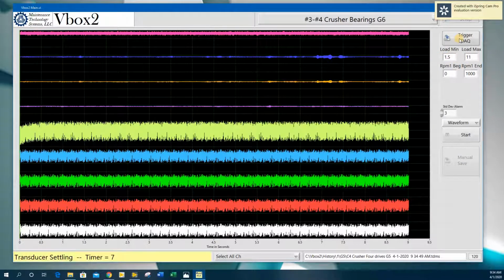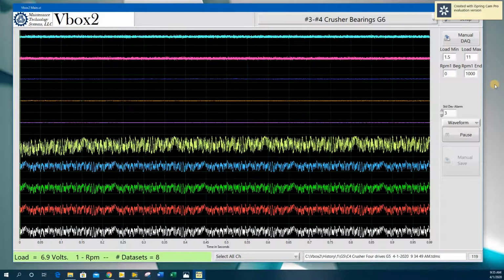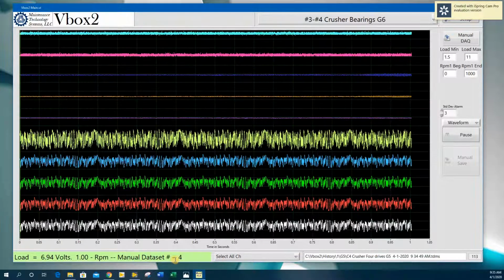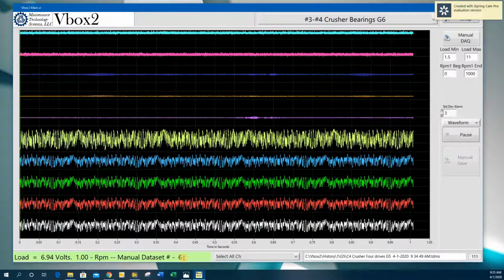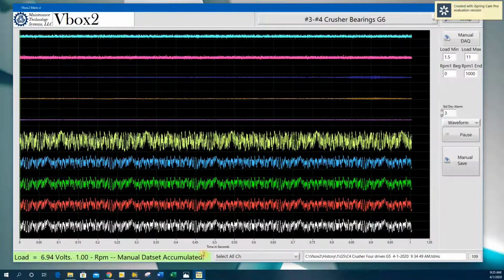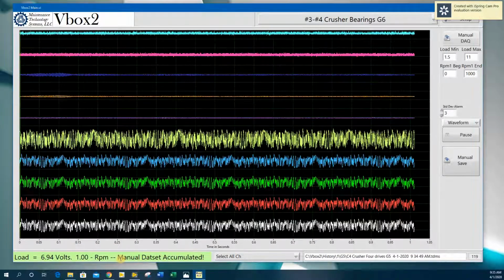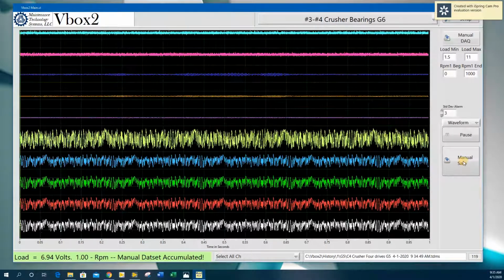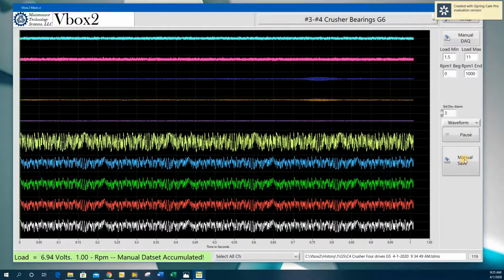If I click on the Trigger DAC button, that allows us to manually acquire a data set. So we can click onto that. A couple of things change here. We've got our manual data acquisition going. It's counting up now instead of down. When it gets to the number of data sets that we typically want, it says manual data set accumulated. Then the manual save button came back from its disabled gray state.